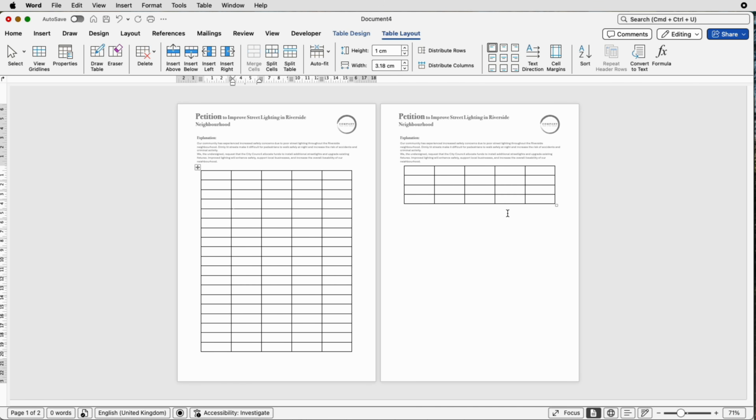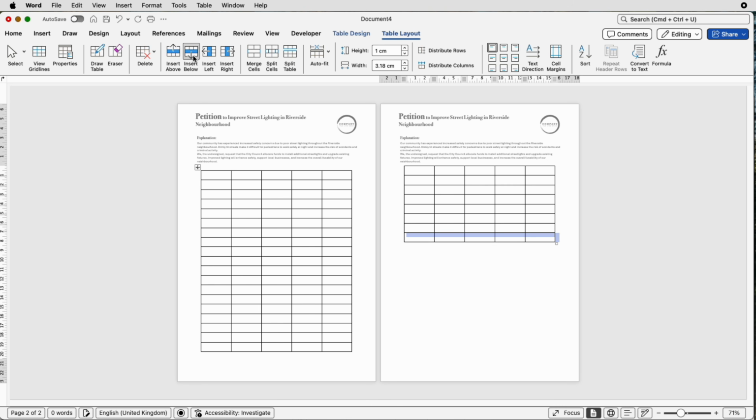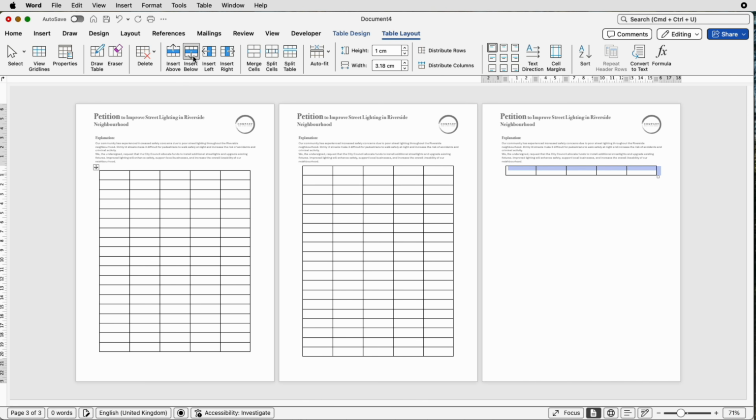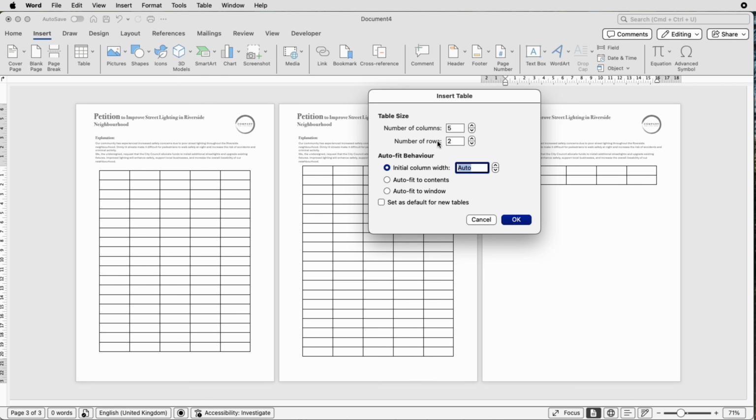I'm only going to make 1 page for demonstration, but of course, if you want to make multiple pages, select your bottom row, go to Table Layout, click Insert Below, and just keep clicking, and you can extend to as many pages as you want. Alternatively, you can go right back to your table where you put Insert, and then of course number of rows, you can put as many as you like. So if you wanted 400, 500 rows, then you can insert it in here.